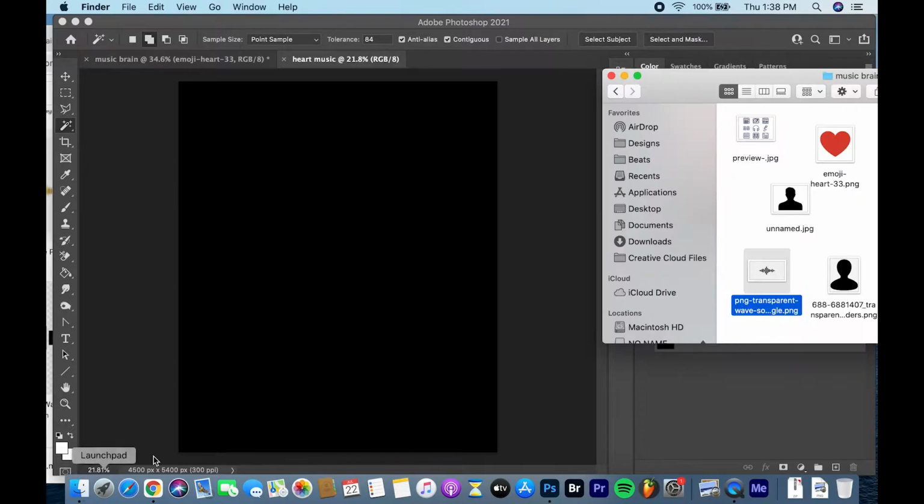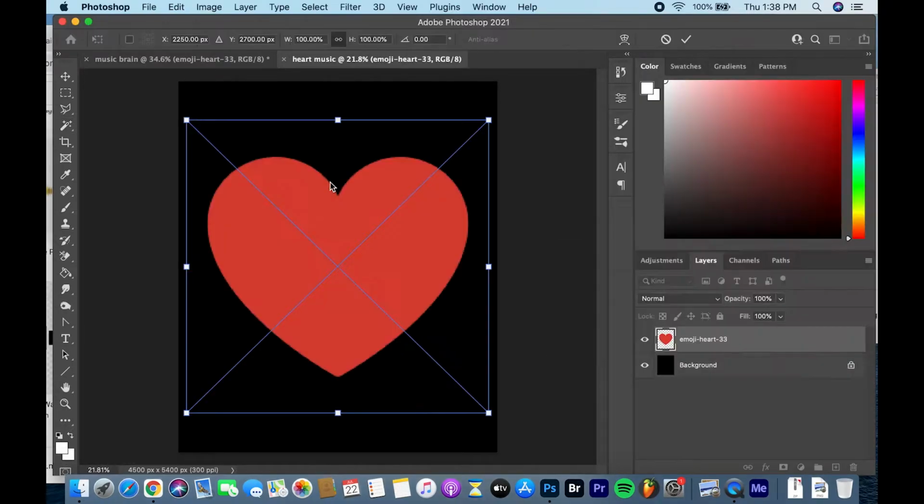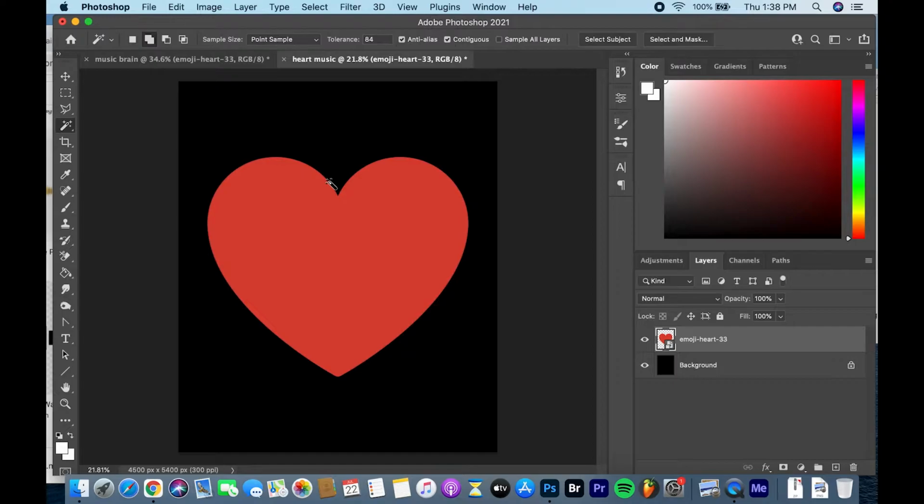Check this out. It's going to be basically how to make a shape or a design transparent or like see-through or something like that. So here goes.